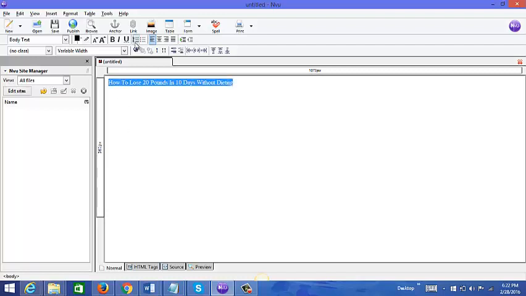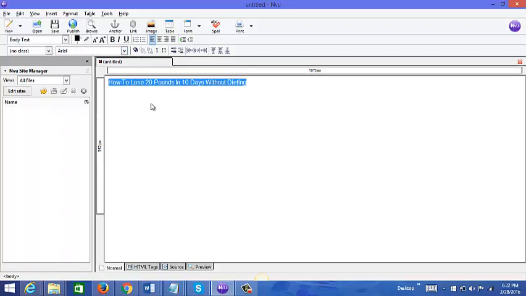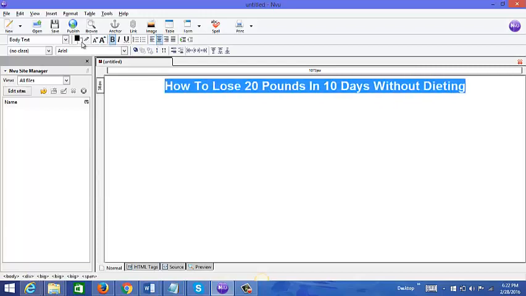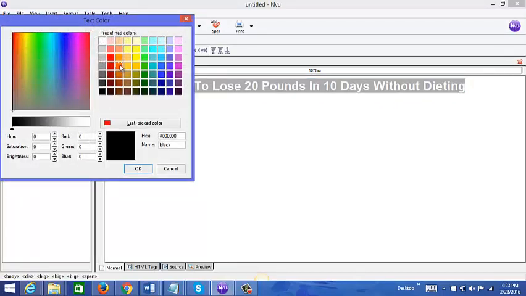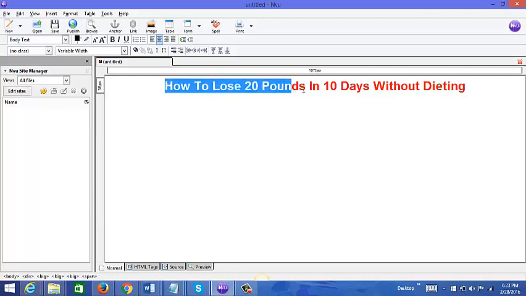So I'm just going to make it Arial text, because in my opinion I think that's the most readable text, and I'm going to make it bold, increase the font. Okay, I'm also going to change the color. Okay, usually red headlines convert the best, but you could also do some testing to see what works out best for you.